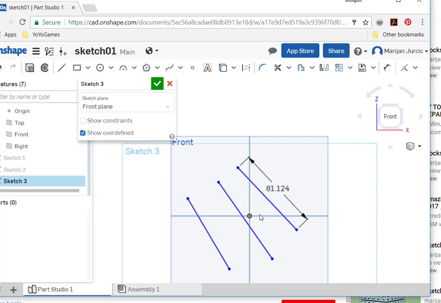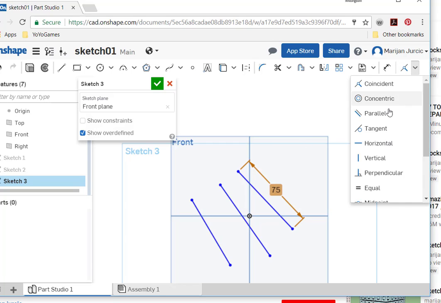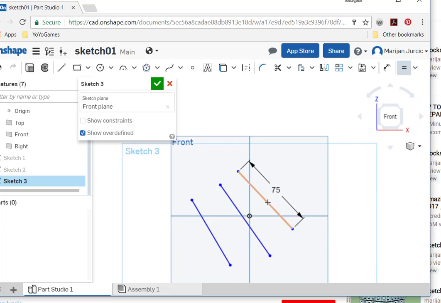Okay, so the first constraint I like to put on this, I'm going to measure this one out and say, let's say 75, right? So the first constraint I like to put on them is that they are equivalent. So there's a tool over here, there's a constraint which says equal. So I'm going to select this line and that line, and now you see this one's 75 also. I'm going to do the same thing with these two, right? So now they're all 75.